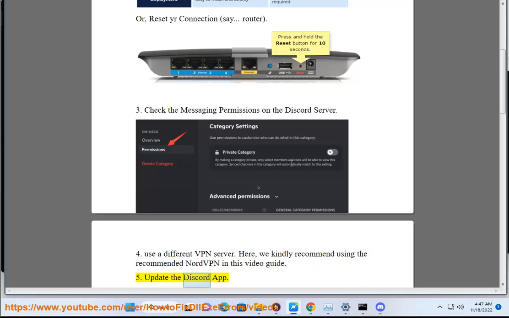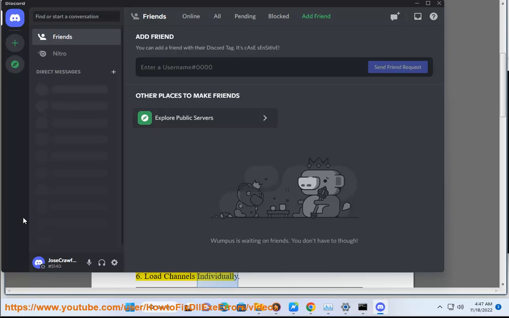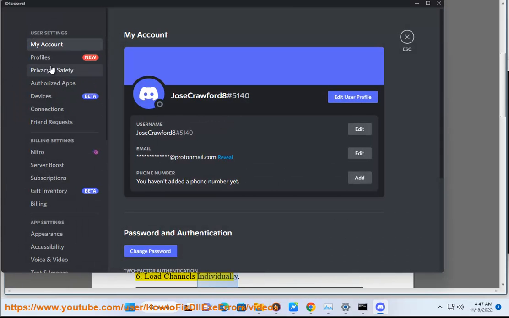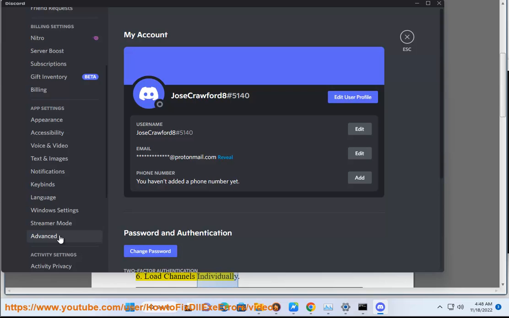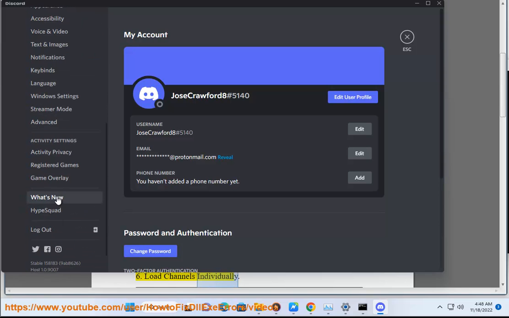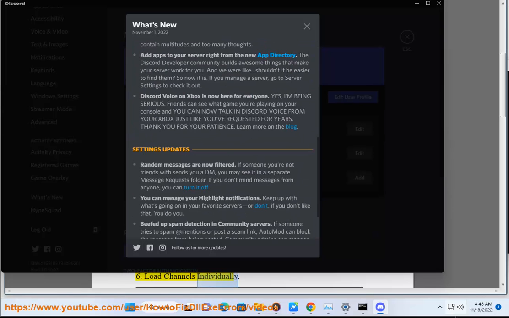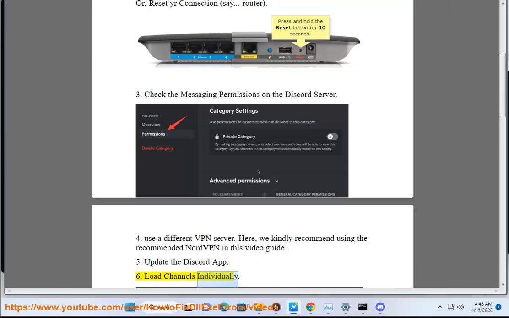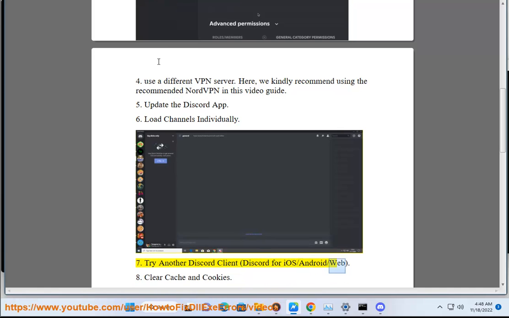5. Update the Discord app. 6. Load channels individually. 7. Try another Discord client, Discord for iOS, Android, or web. 8.